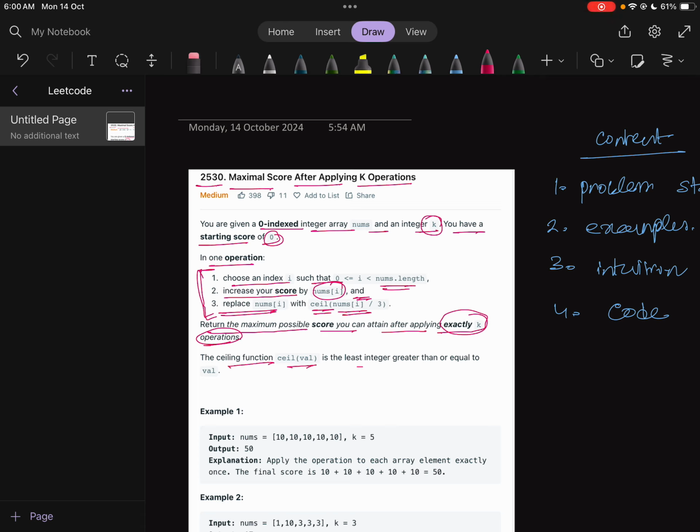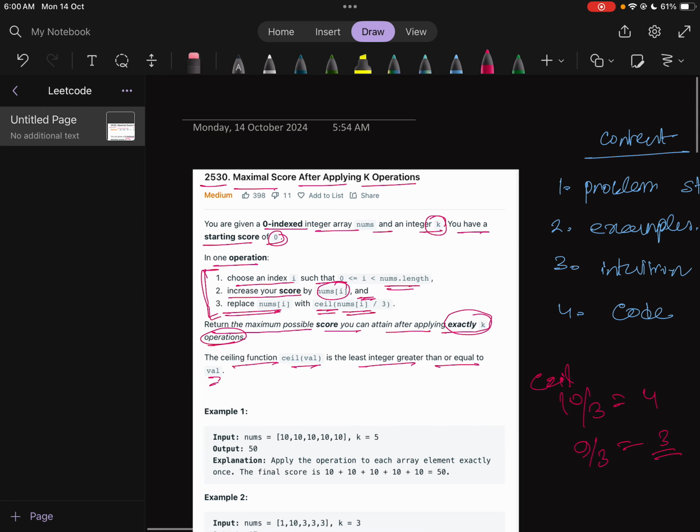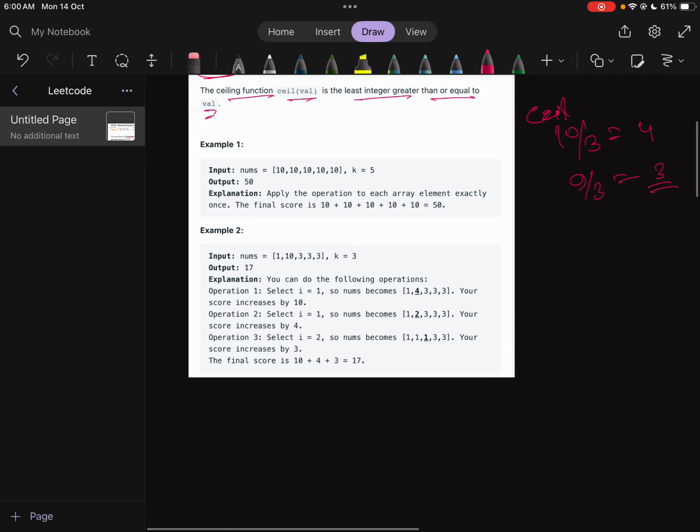The ceiling of a value is the least integer greater than or equal to that value. So you already know about the ceiling function. Like if I divide 10 by 3, the output will be 4. The ceiling value is the next nearest integer. But if we divide 9 by 3, it will give us 3. Okay, this is the ceiling. Now let's go to the actual example, then it will be easy.